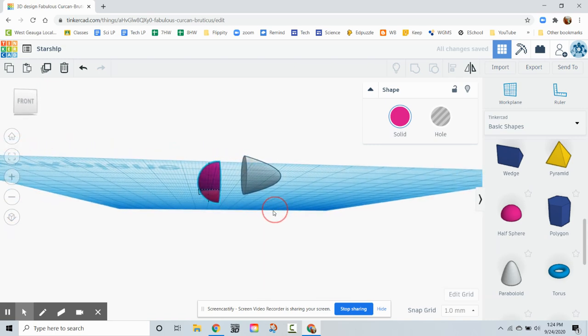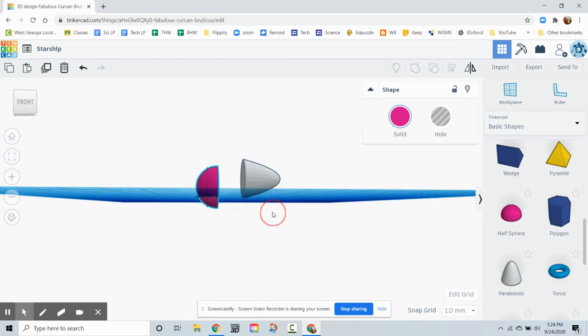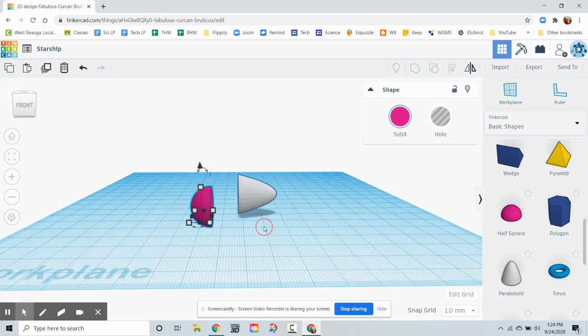Now something strange happens to the half sphere. Look under the work plane. See how it's sticking out underneath there? I don't know why this one does it and the paraboloid doesn't. So I just need to move it up, but I don't want to stretch it. If you grab this top block and move it, it will stretch. We don't want to do that. I just hit Control-Z to undo that, by the way.